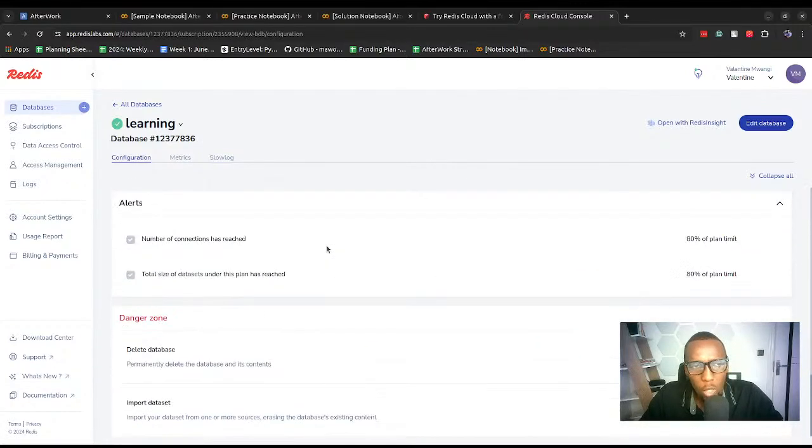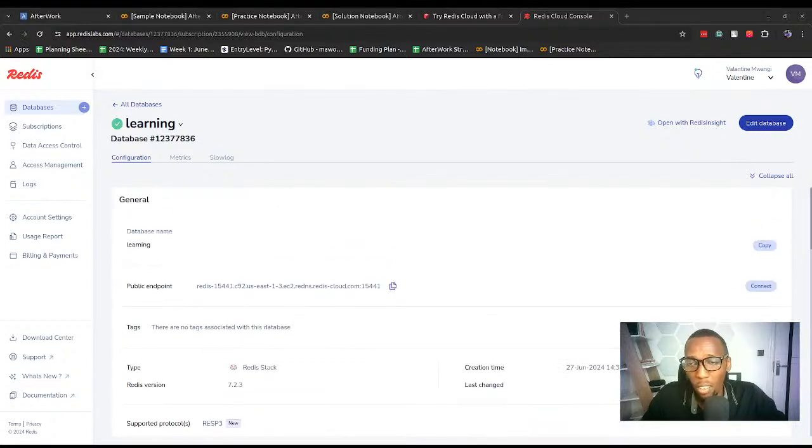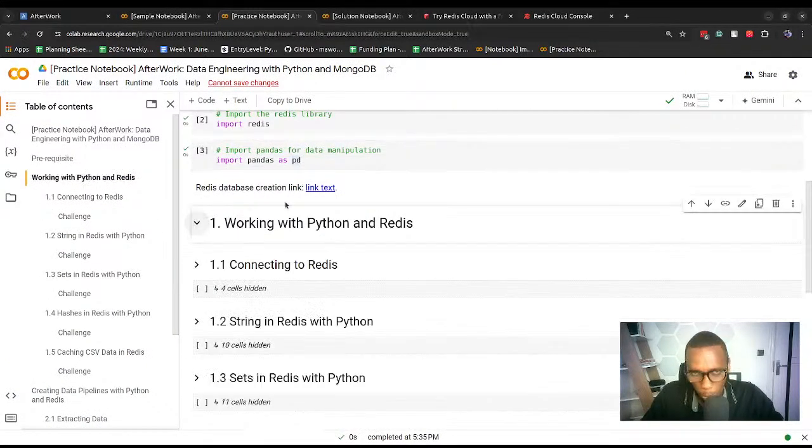If you wanted to delete it, you just scroll down and say delete database. And this is free for now because you're not charged for just the learning bit. Right, let's now move on to our Python sample notebook. I'll use my practice notebook, and we'll continue working with Python and Redis.